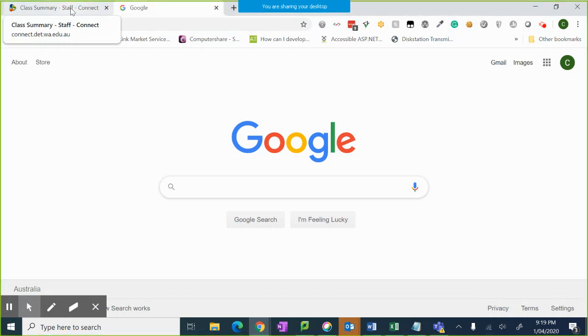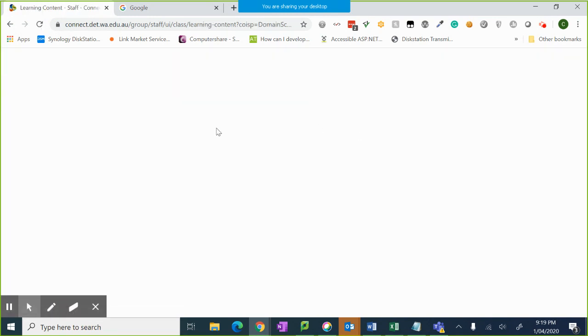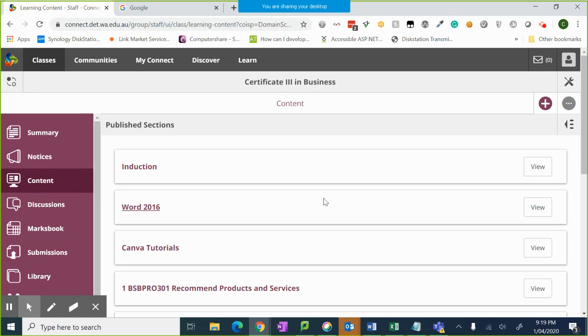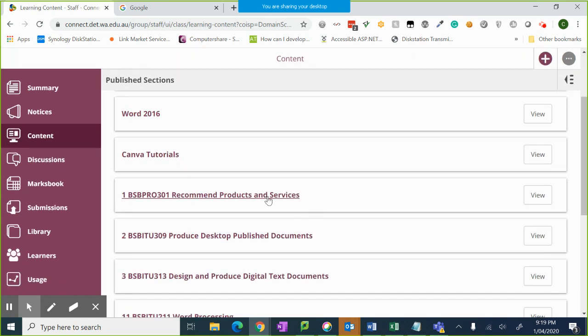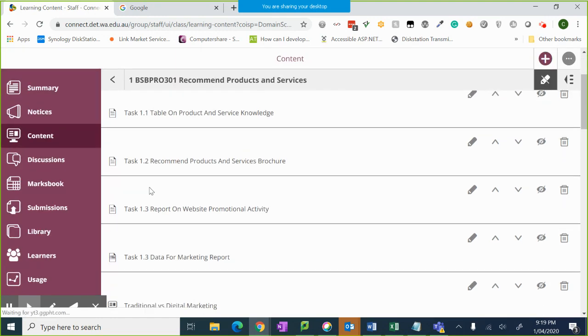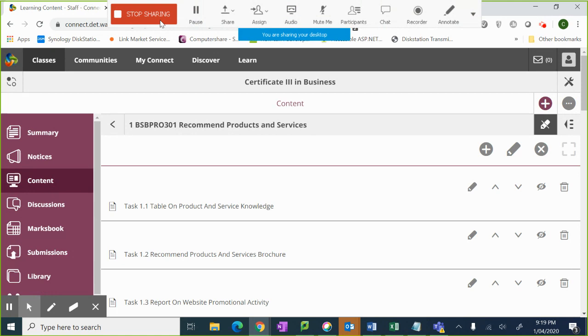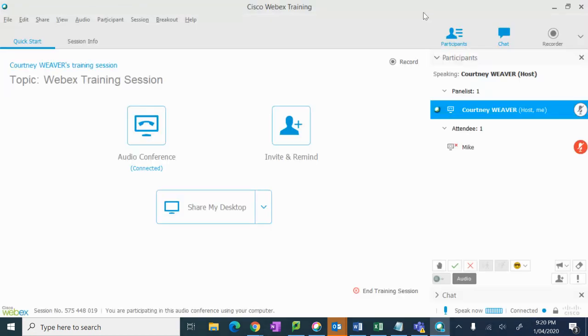So I'm going to go here in Connect and say, okay, everyone, you need to go to content, and maybe Connect's not the best thing to use given how slow it is at the moment, but you need to go to Connect and session 1 and download this document. Okay, when I'm done, I just pop up this menu again and say stop sharing, and it will end it.